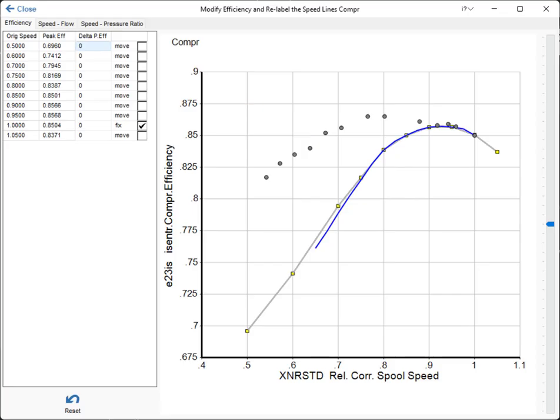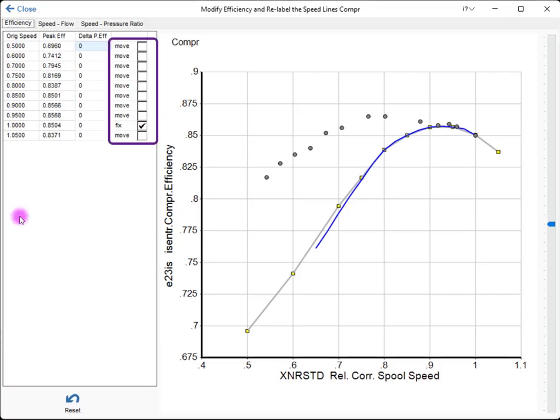We can now adjust the efficiency values of the original map such that the operating line efficiencies match the test data. For that, we can edit the peak efficiency values individually in the list on the left or change them all together by moving the slider on the right. While moving the slider, the values in the third column change, except for those where the checkboxes are checked.